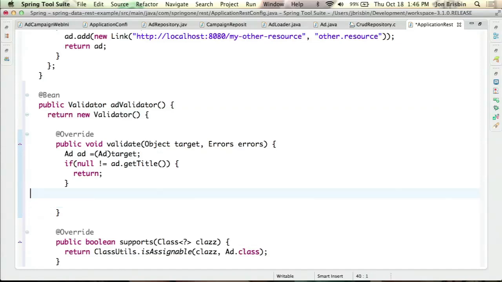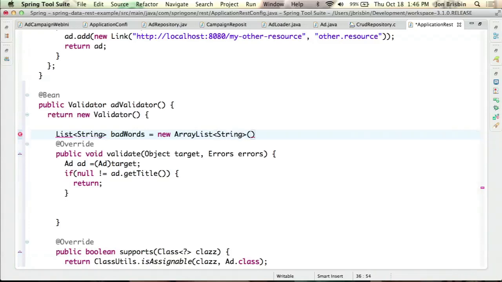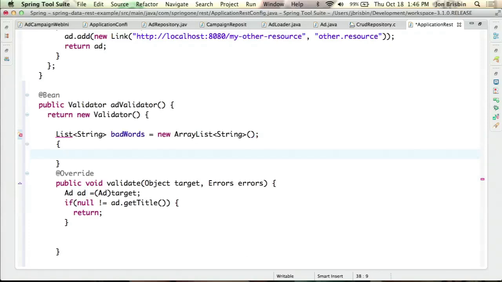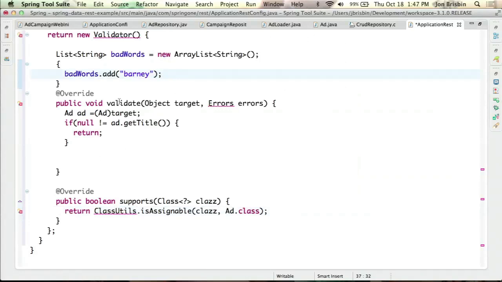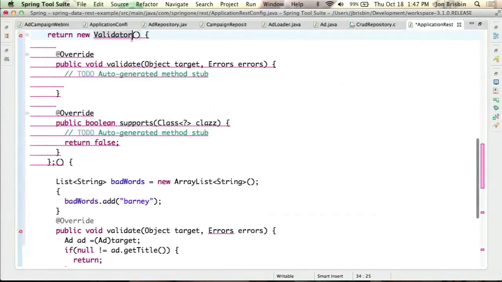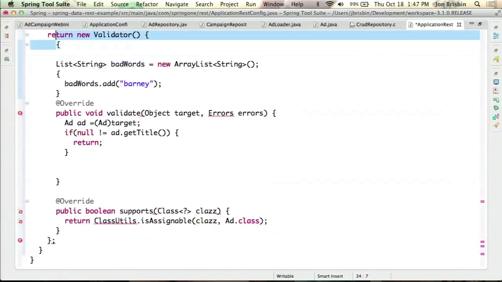So we could say, let's do this. Put a list of words that we don't like. Okay, we don't like the word Barney because he's weird. Not the person Barney, but the purple dinosaur. So. Validator. What was that? Trying to be way too helpful here.